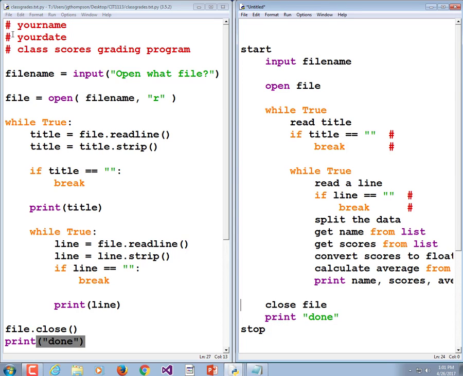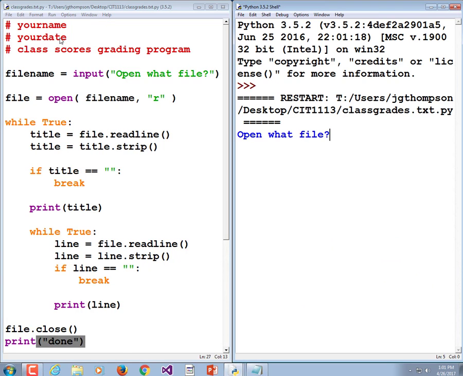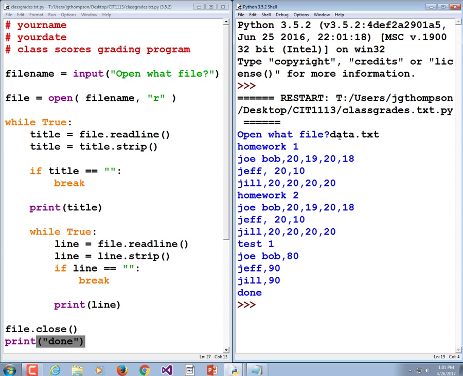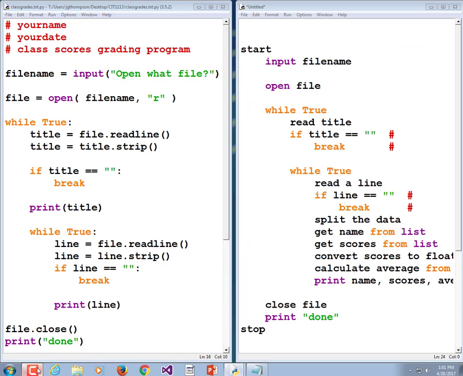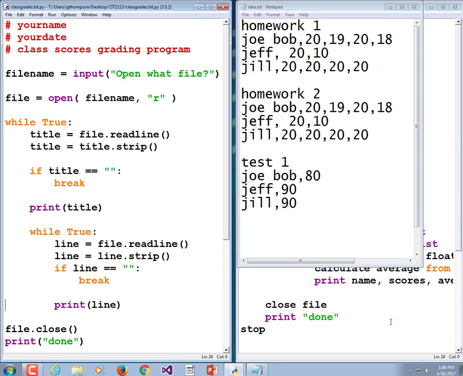Okay, I haven't run it yet. Time to run it. Run module. Open what file? I think I called mine data.txt. Okay, it didn't crash. That's a really good sign. We're not absolutely sure it's working. We should have print, quote title equals end quote or something like that for debug purposes, but I think I'm just going to trust the force.